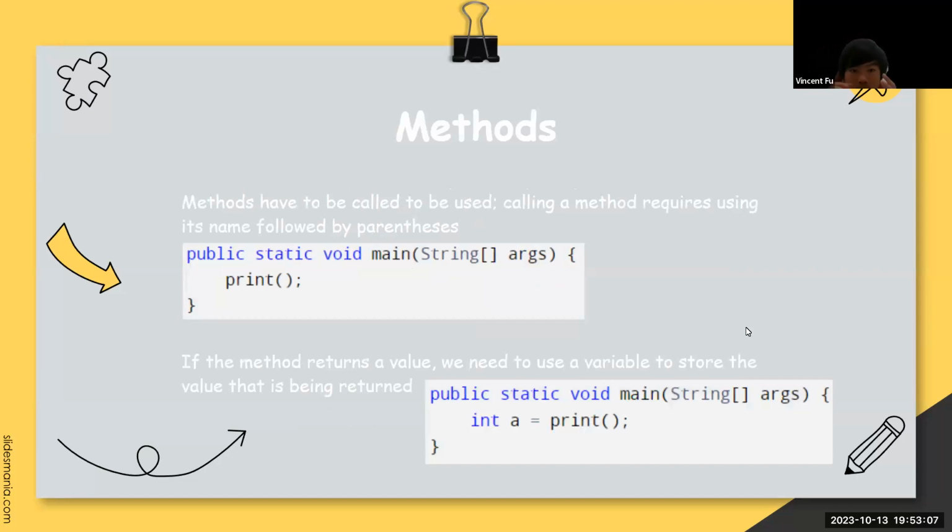So in order to call a method, you would usually use the method name plus two parentheses, and that would call the function, right? So let's say we have a print function that prints hello, right? If we call it in the main method, then we'll print hello once. If we type print parentheses twice, one above the other, then we'll print hello twice, right?